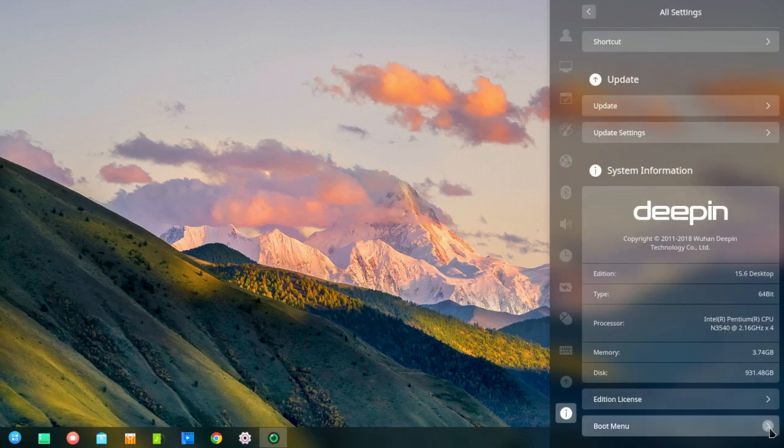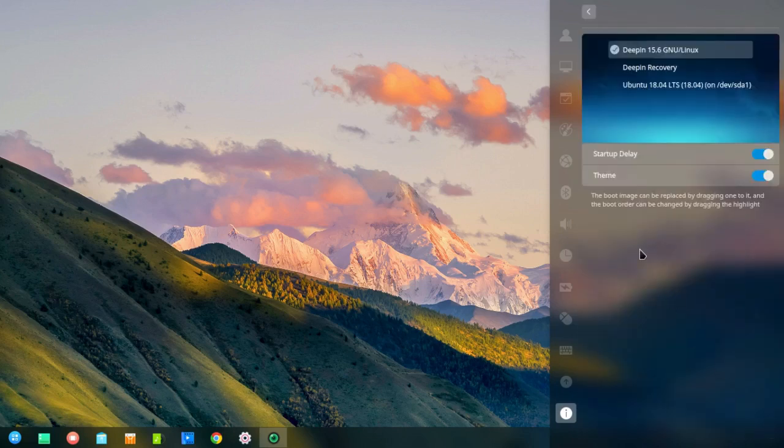And the boot menu. This shows the boot screen as it is, and I can change things. It says below here the boot image can be replaced by dragging one to it, and the boot order can be changed by dragging the highlight. In other words, the highlight is currently on the top line. I can drag that down. But I'm going to leave things the way they are. I'm going to keep the startup delay and keep the theme as it is.